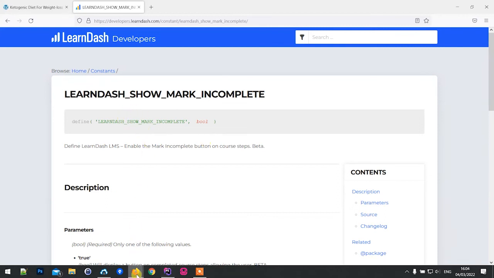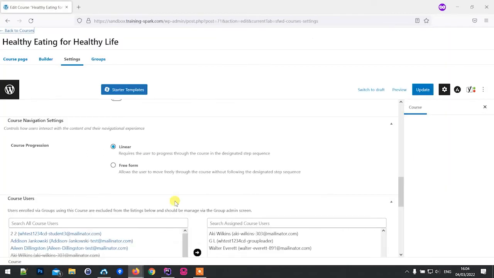One thing we found that we'll just mention here is that we couldn't get it to work unless we had course progression set to linear. So this is the course settings for the course that you want to have this button on. If it was set to freeform, where users can go into pages randomly without having to complete the previous lesson, it didn't work. So you have to have it on this linear setting where learners have to go through and mark each lesson as complete to be able to carry on, and they can't skip ahead.